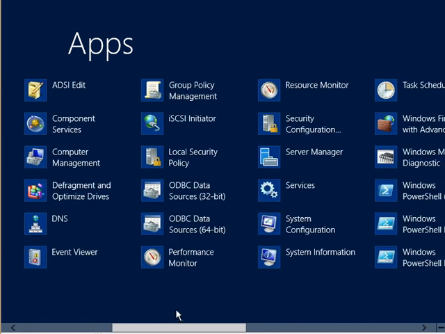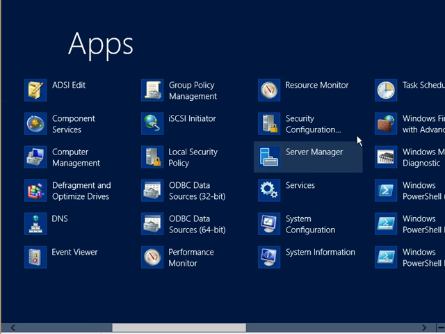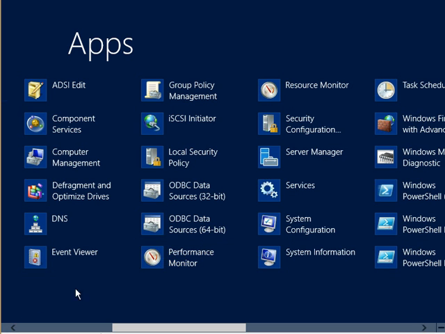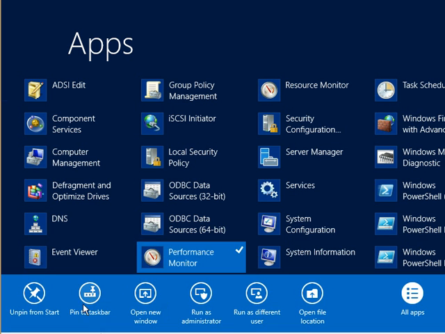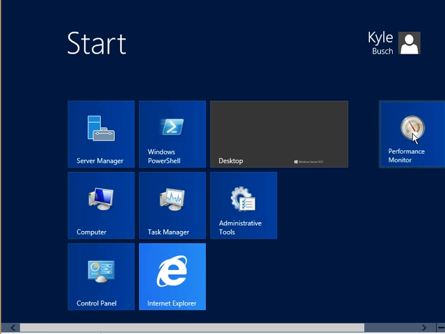Looking at these programs, I can also pin things to the start menu. Server Manager's already pinned, and it's pinned on the taskbar. By right-clicking this, I have several different options. So let's say that I wanted to take Perfmon and get it into the start menu. All I have to do is say pin to start. I can also right click it and pin it to the taskbar. Now, when I'm sitting here, I've got Perfmon.